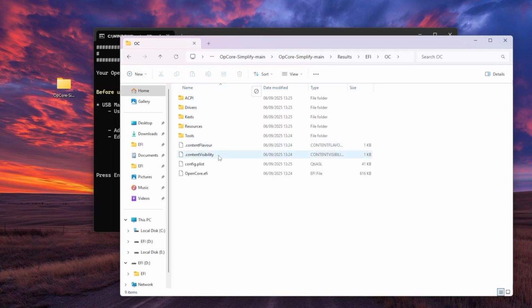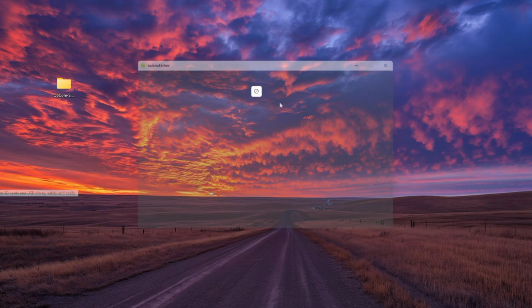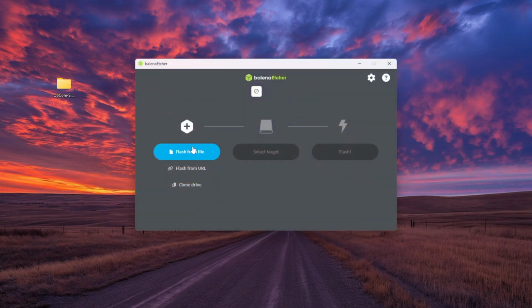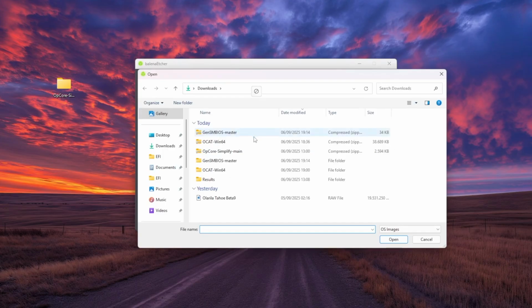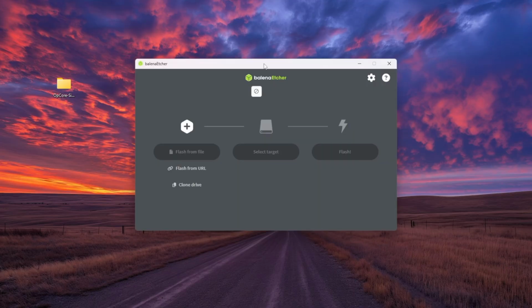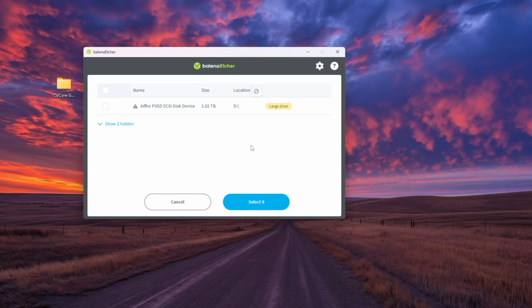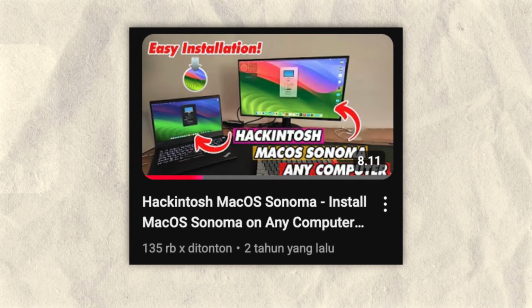selected earlier. The next step is to create a bootable macOS installer with the version you want. Since I chose macOS Tahoe for this EFI, I'll need to create a bootable installer for macOS Tahoe. For the installation process and how to copy the EFI, you can watch my other video where I show the step-by-step guide to put the EFI into your USB drive and install macOS. Check the link in the description for all of the files you need.